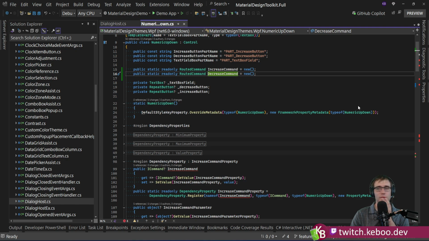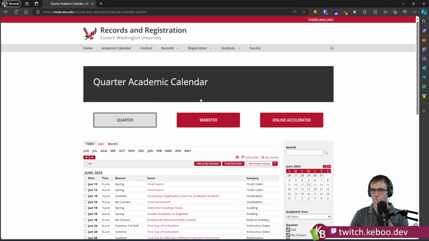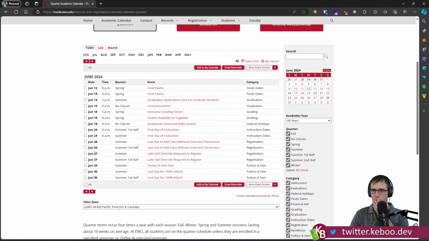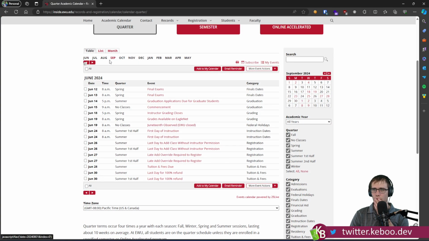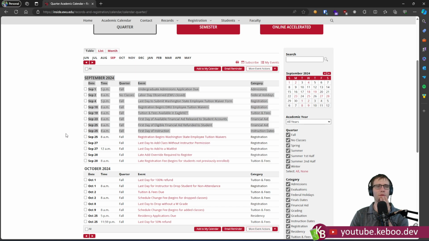Academic calendar. When does the quarter start in the fall? Let's see, June. Let's see. First day of instruction. September 25th appears to be fall quarter's first day of instruction. So, September 25th.